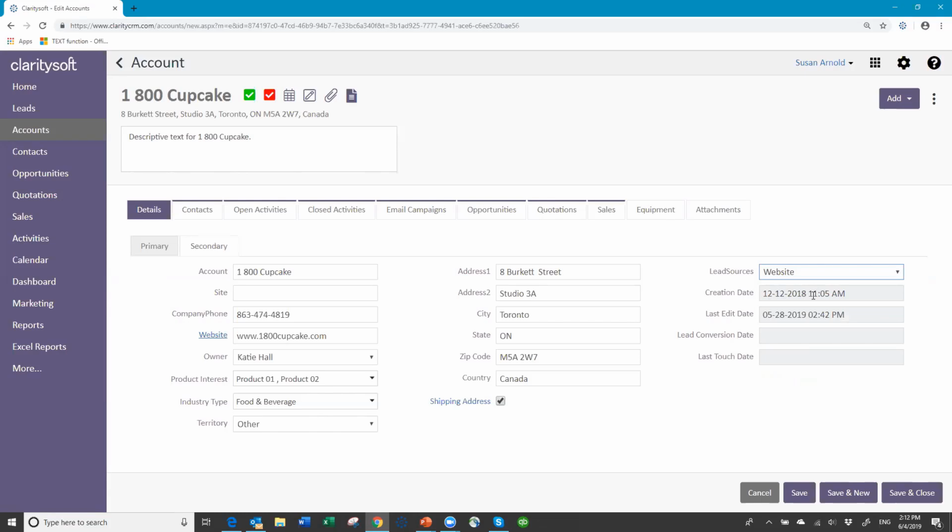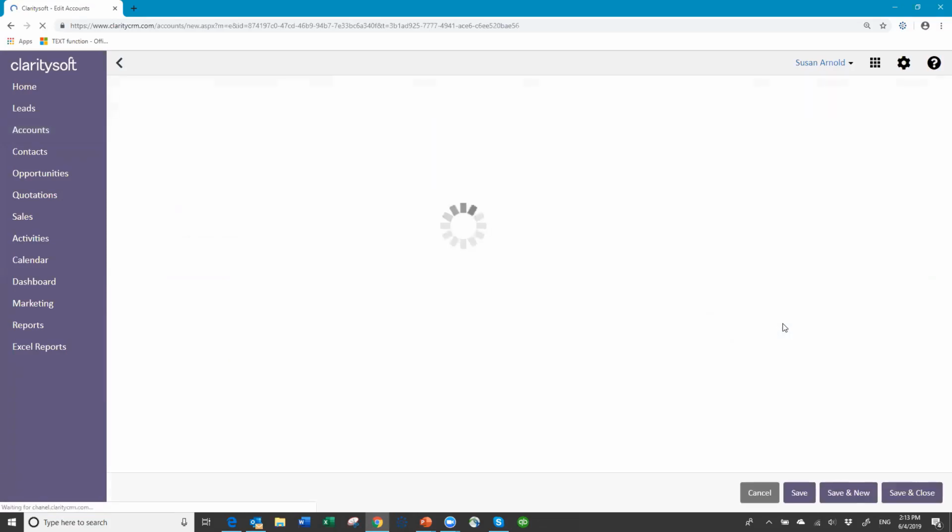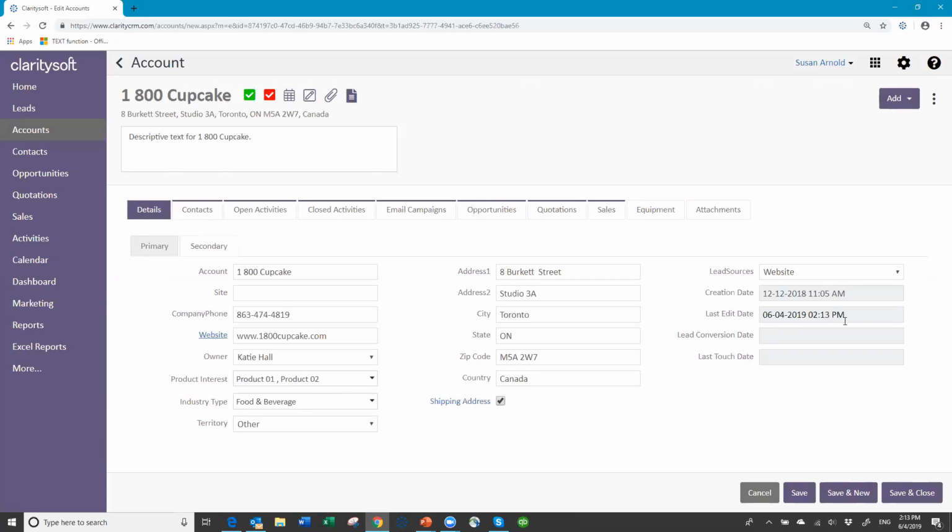This tells you that this record was created on December 12th of 2018, and the last edit date was 5/28. Okay, so as soon as I save this record, this should update itself to 6/4. And then these are fields that are coming from leads and the last touch date. So if I come down here and just simply click save, notice that my last edit date updates itself to 6/4. So it tells you the time. So the creation date will always stay the same, obviously, but your last edit date will tell you the last time you came in or someone came in and edited the record.